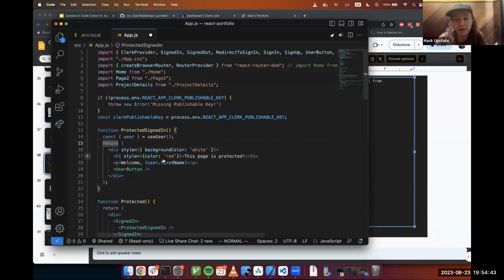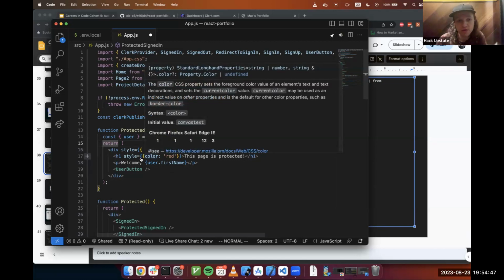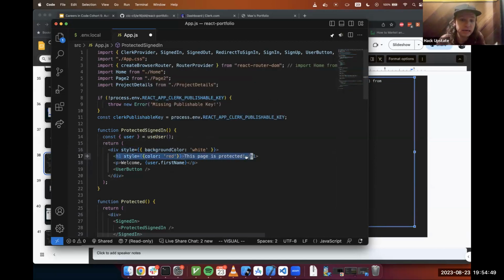So now what I've done here, I haven't changed too much. I've still got this H1 here. I've got a div that wraps it all though, just to make it a little bit nicer. And I've rendered two more things in here. So from this useUser hook from Clerk, it gives you back this user object, and this contains a bunch of information about the currently logged in user.